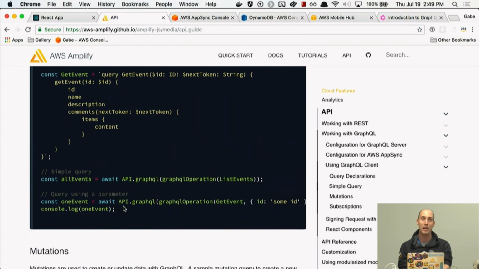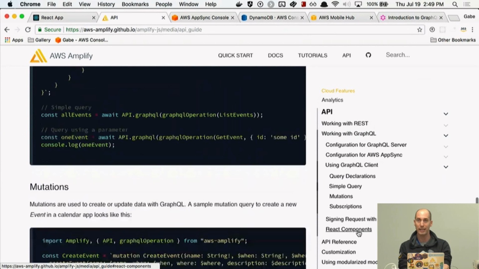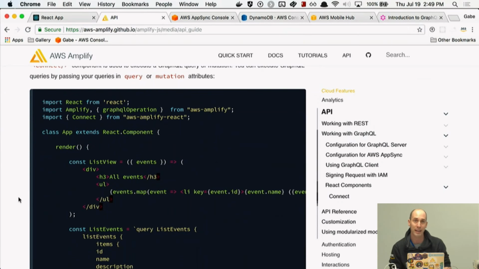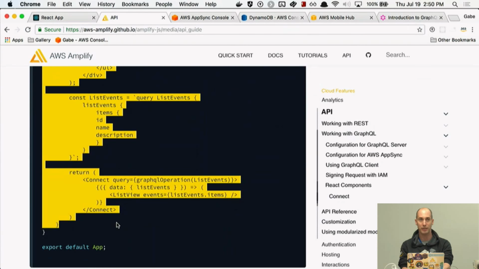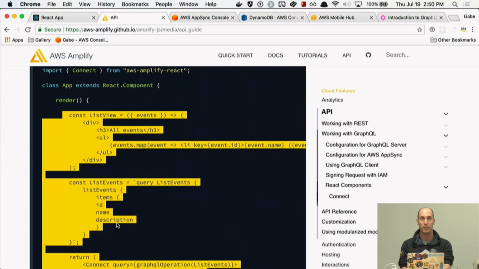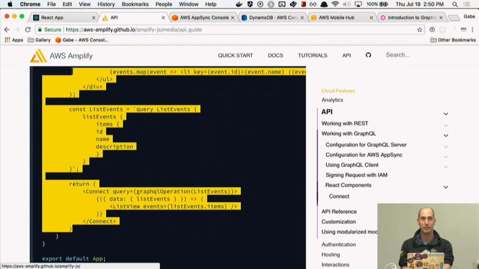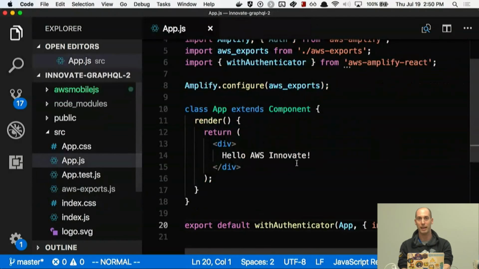Now, we could do that, but there's something even easier we can do. And that's because we're using React, and there's a React component built for us already that does some even nicer things. Basically, we'll handle running our query when our component loads. So let me pull this in. This is just from the example documentation here. I think I pulled one too many curly braces, so let me just try this again. Let's pull that into our app.